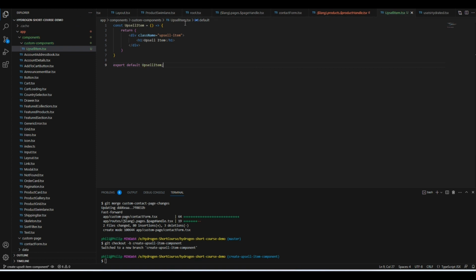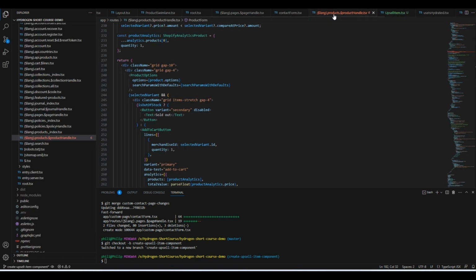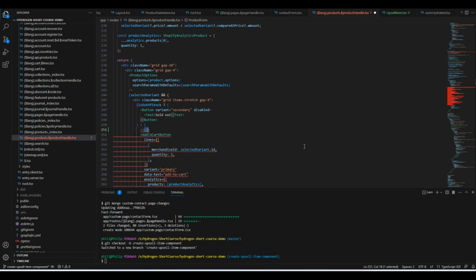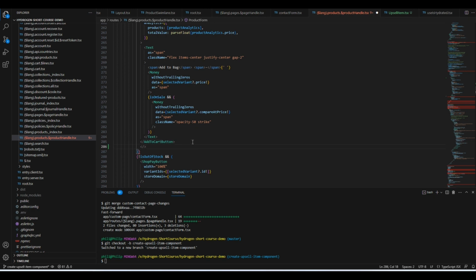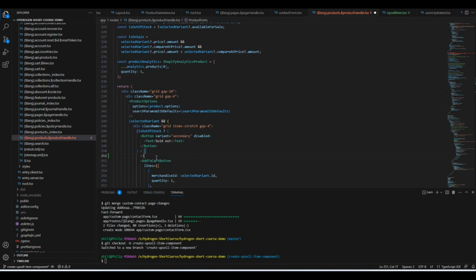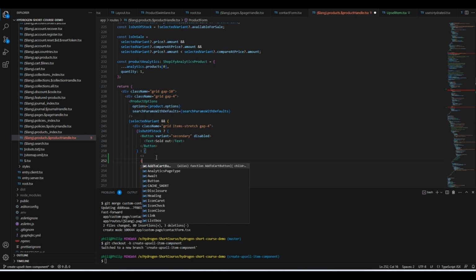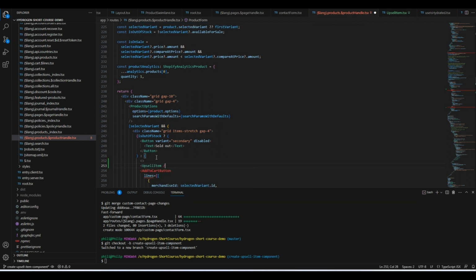Once it is ready, we are going back to our product handle, and probably we are going to place it in this statement. Like, if it is out of stock, then it should not be placed there. So we're going to try to add it here. First thing, we have to add a fragment, because we're going to add another child element to this add to bag cart. So here we're going to say upsell item. That's it. Then we're going to try to run it: npm run dev.